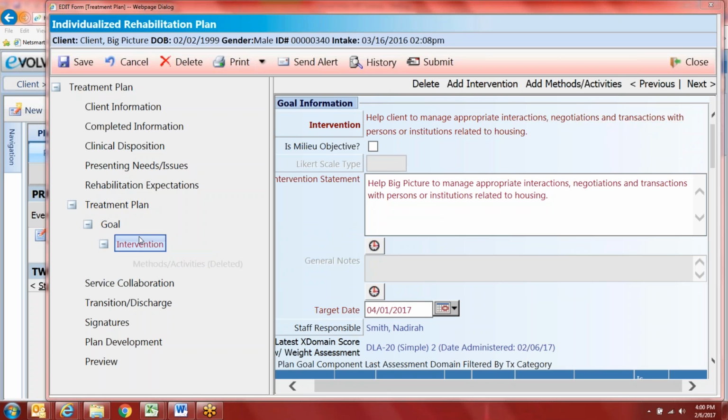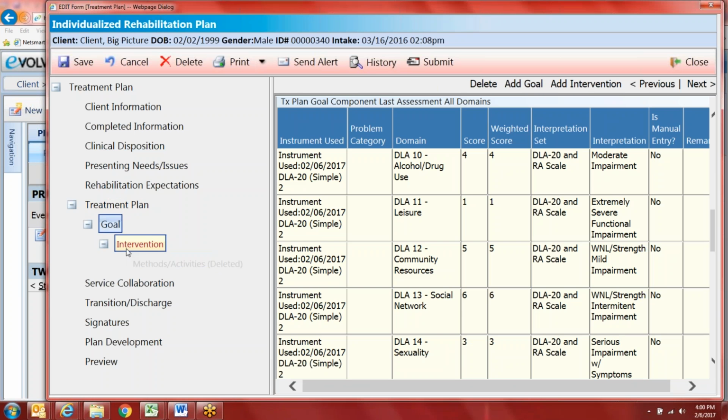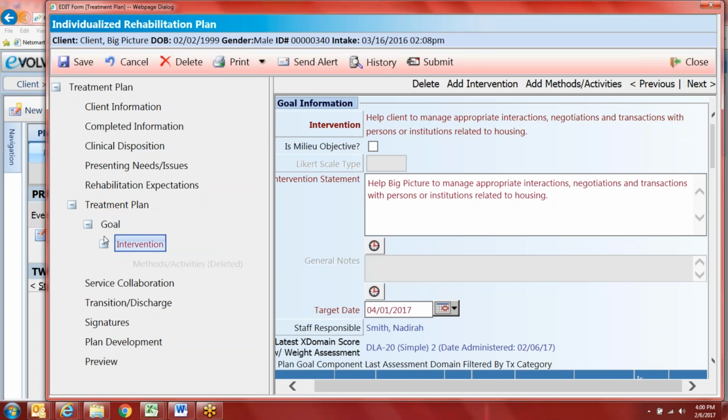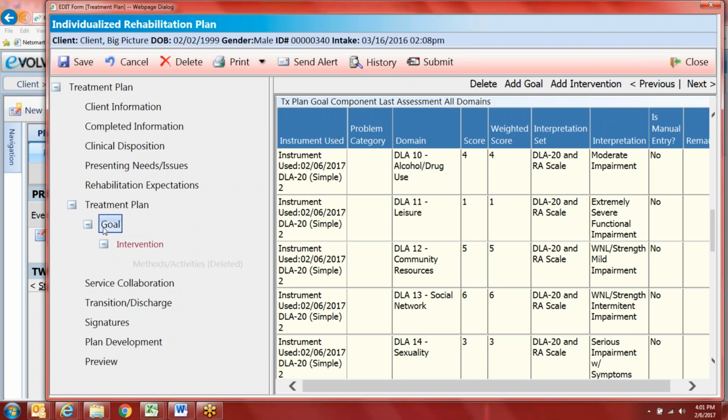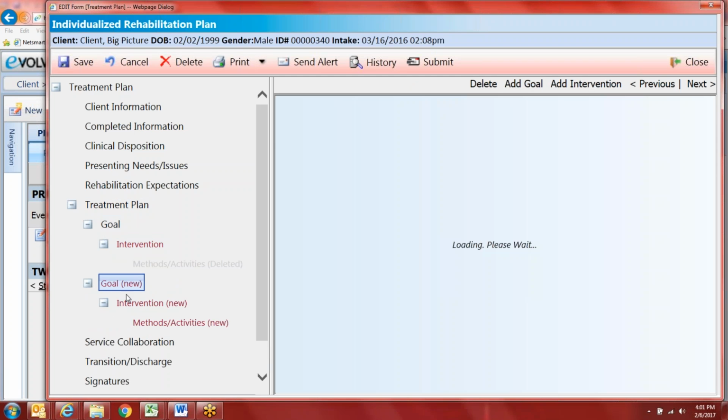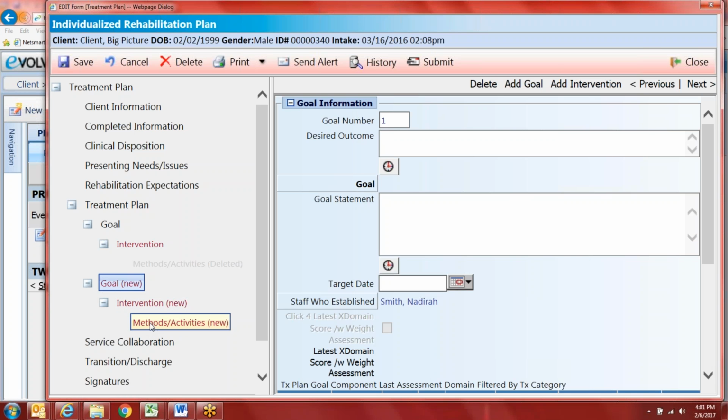So this first goal and intervention was about daily living skills, right? So now I want to add another goal and intervention that's related to another area. So when I'm here at this intervention level, this is like a parent and child, so it all works together. Since I'm on the intervention level, it only allows me to add a second intervention that goes along with that goal or add a method. If I want to add a goal, I should go back up to this goal level, and now I can see this add goal level. So now I have a whole other tier when I add goal, and a whole other goal, intervention, method tier.